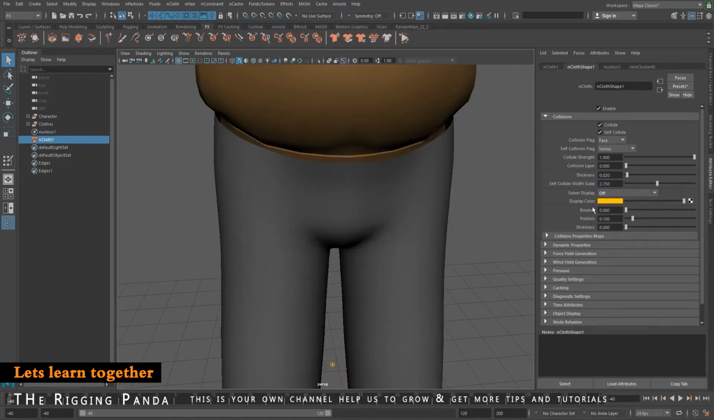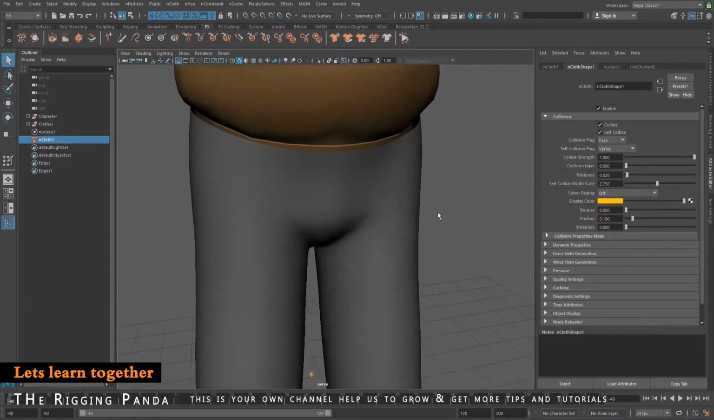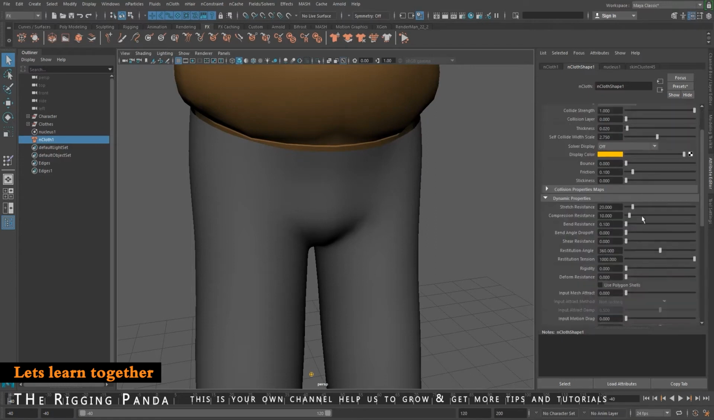Friction, we need to have some friction in there. I think I'll leave it at 0.1. And then if you want your cloth to be sticky, you can also turn up the stickiness. I don't think I want that here. Then if I come down here to dynamic properties, the dynamic properties are the actual attributes of the cloth. So depending on the type of cloth, you're going to punch in different values here.